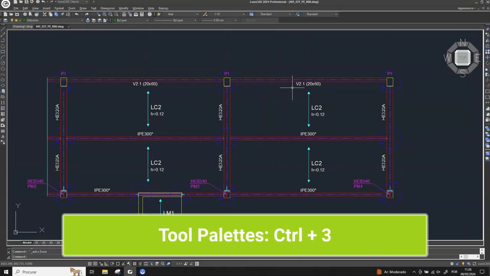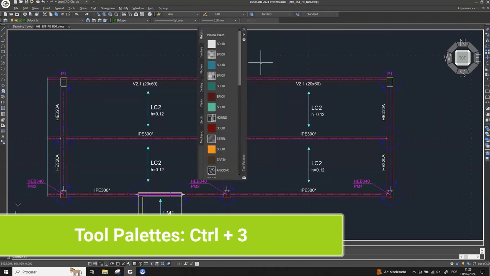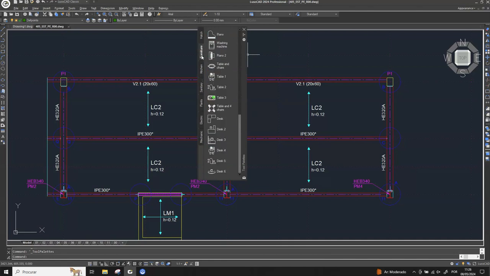Next, we can access our tool palettes very quickly using Ctrl 3. This can save us a lot of time managing our custom tool palettes and inserting elements from the palette into our drawing.